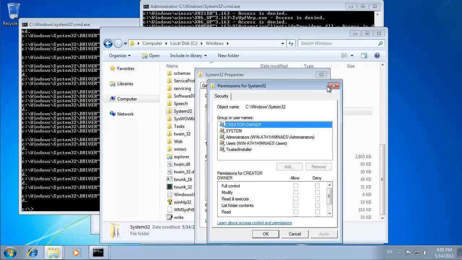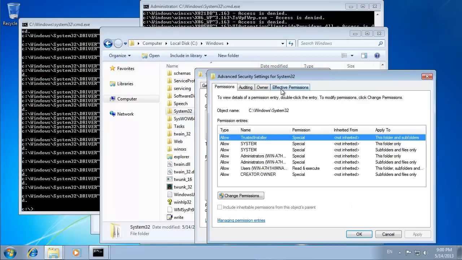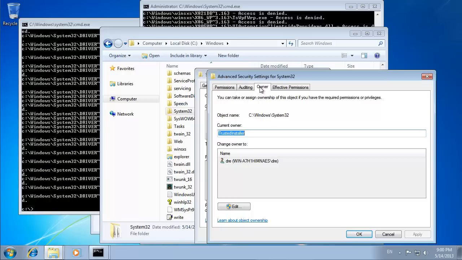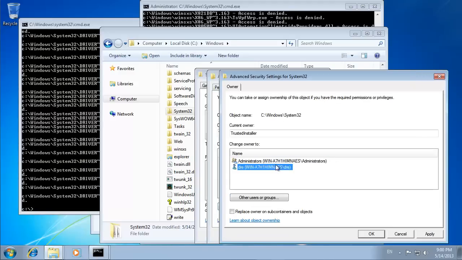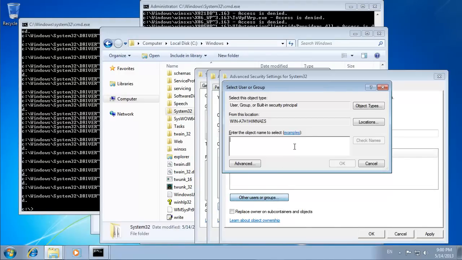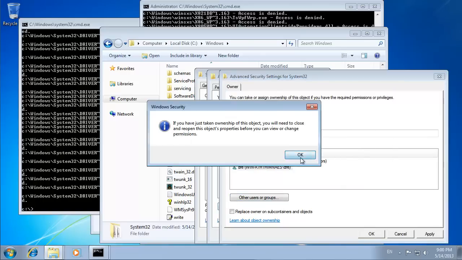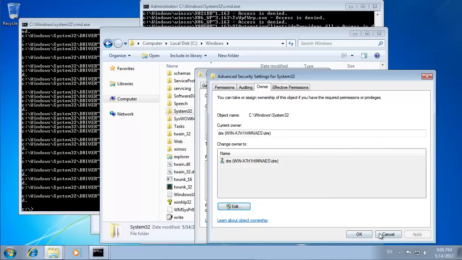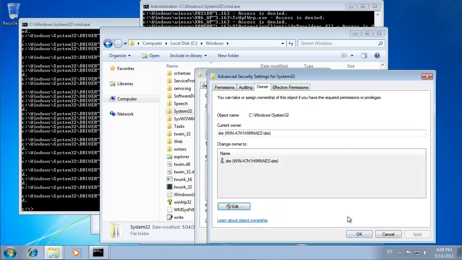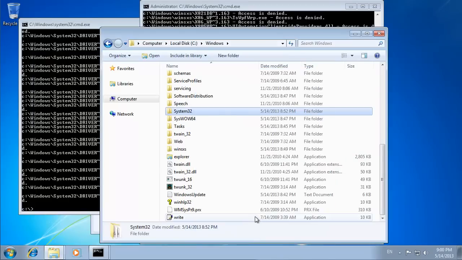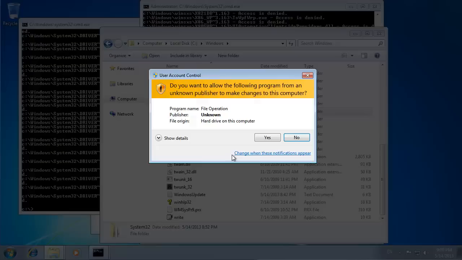Yep. No. Wait. Sorry. Oh my god. Yes. Fuck you, trusted installer. Okay. I'm now the owner of that folder, so let's see what we can do.